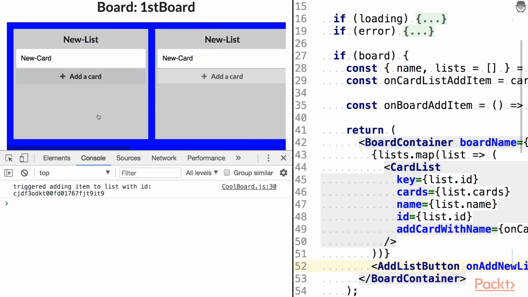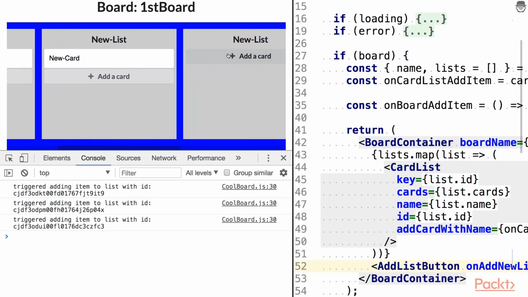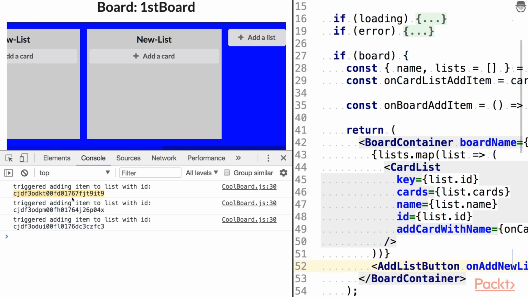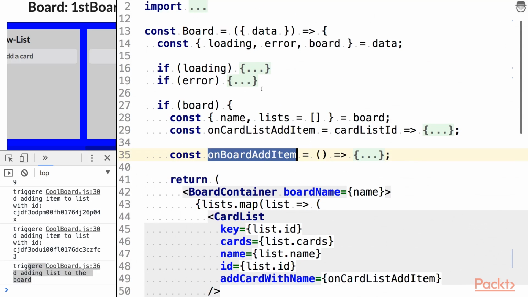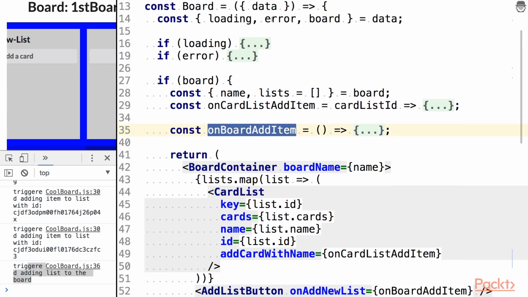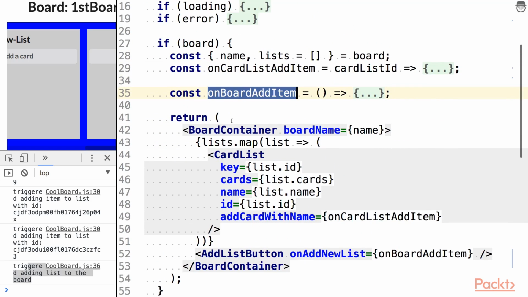You should see that when I'm pressing the add card button here or here, I get this output with a specific list ID. And for the overall adding of a list to the board, press this button, and this also reacts, showing us this information here in the console. We have all the logic here in the CoolBoard, so in the main board component, let's say. But that's all we need to handle the functionality at the moment.